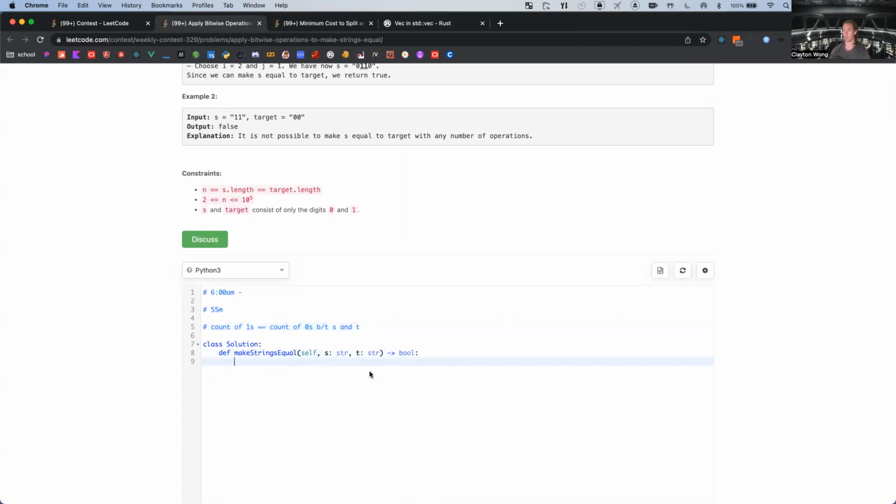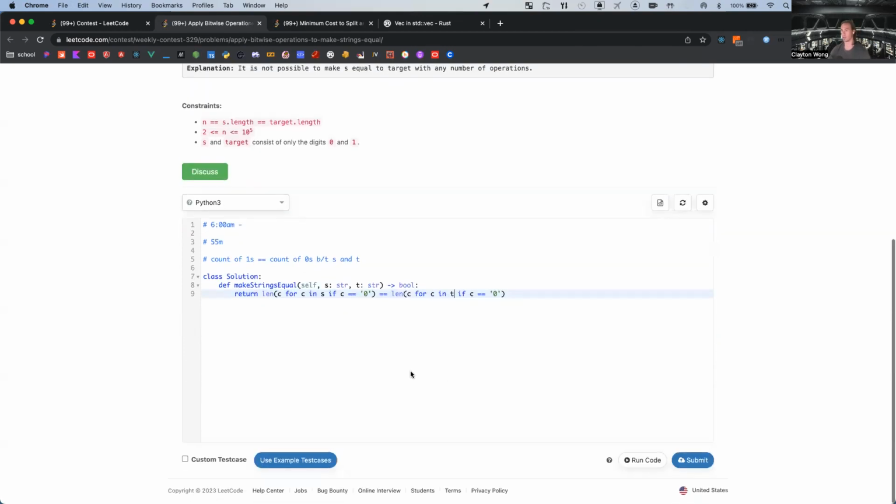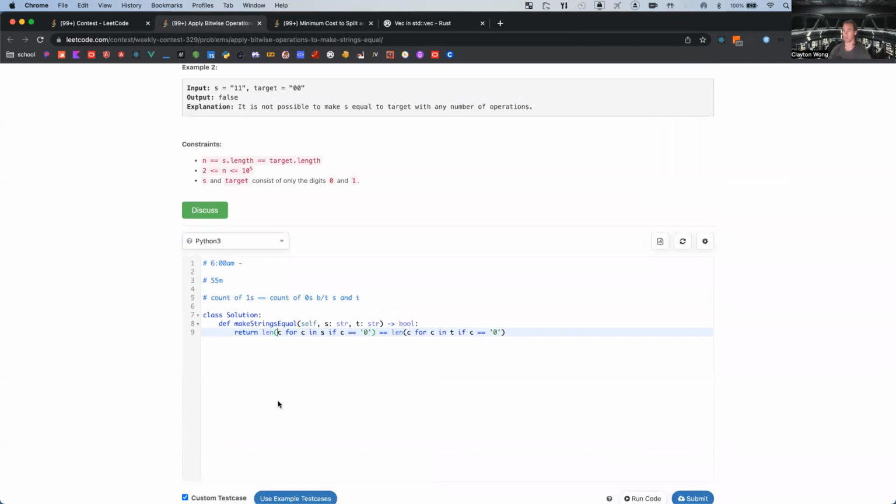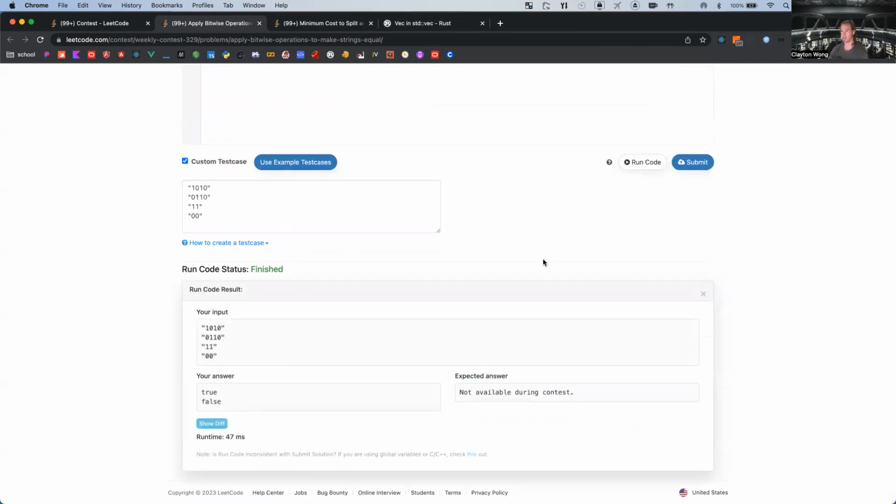S and T. Okay. Return the length of each character. C for C in S if C is equal to 0 equals the same thing for T. If the zeros are equal, then the ones are also equal, right? Whoa. All right, yeah, we gotta have the generator do its thing here. Into an array, looks good.